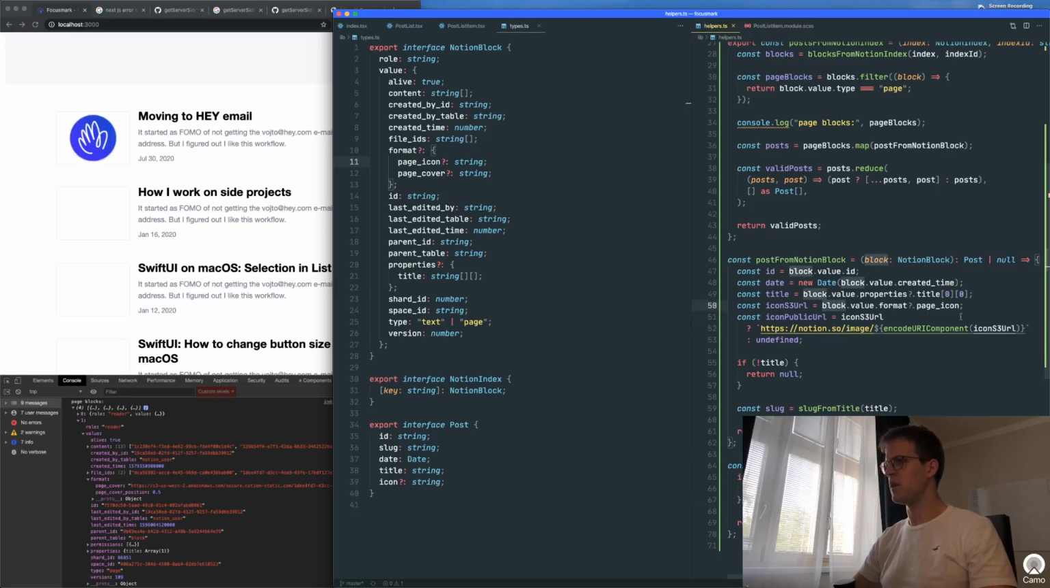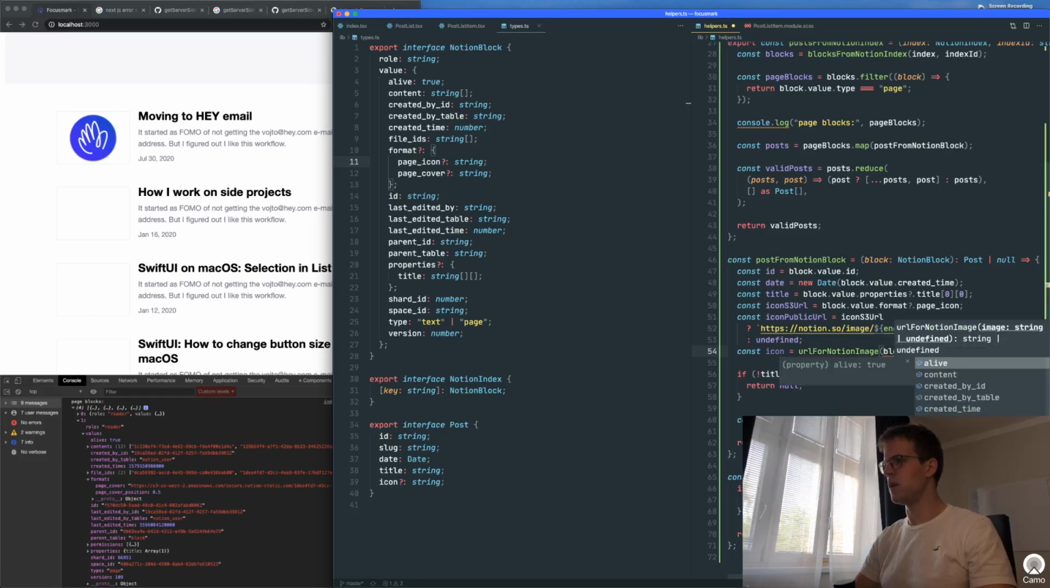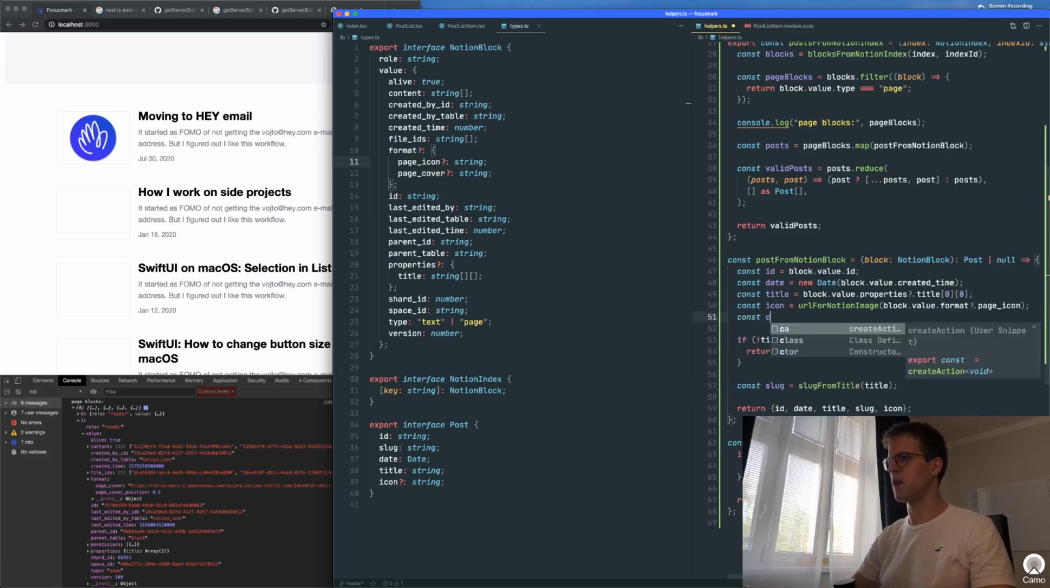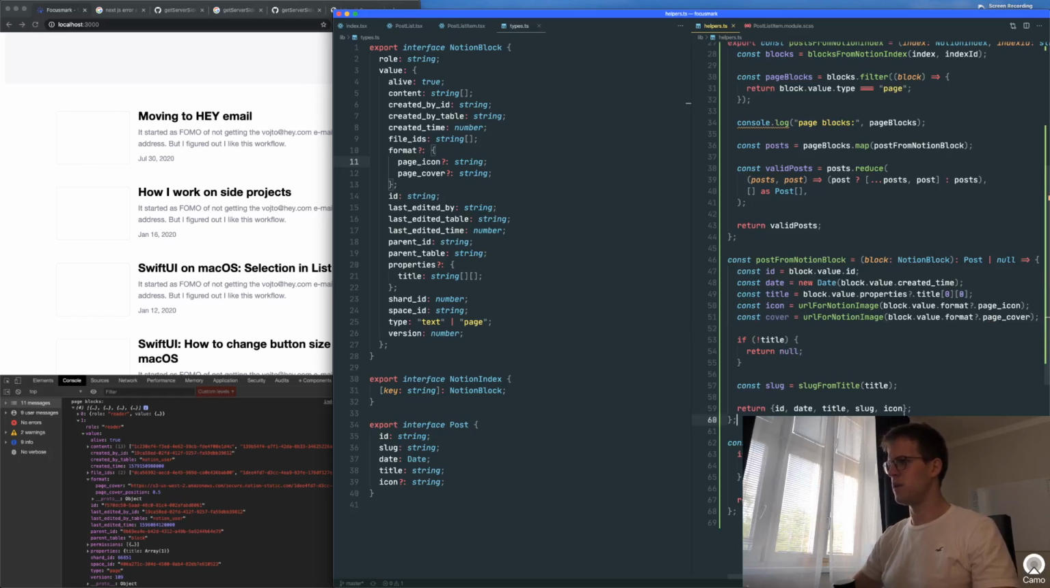Okay, so now we can say const icon equals URL for Notion image block.value.format?.page_icon. So that's done. And we'll also do now const cover equals URL for Notion image, and we'll use page cover. And we'll also pass it here. Let's get the post. Okay, we'll do cover, question mark, string. So now my post will also include a cover.